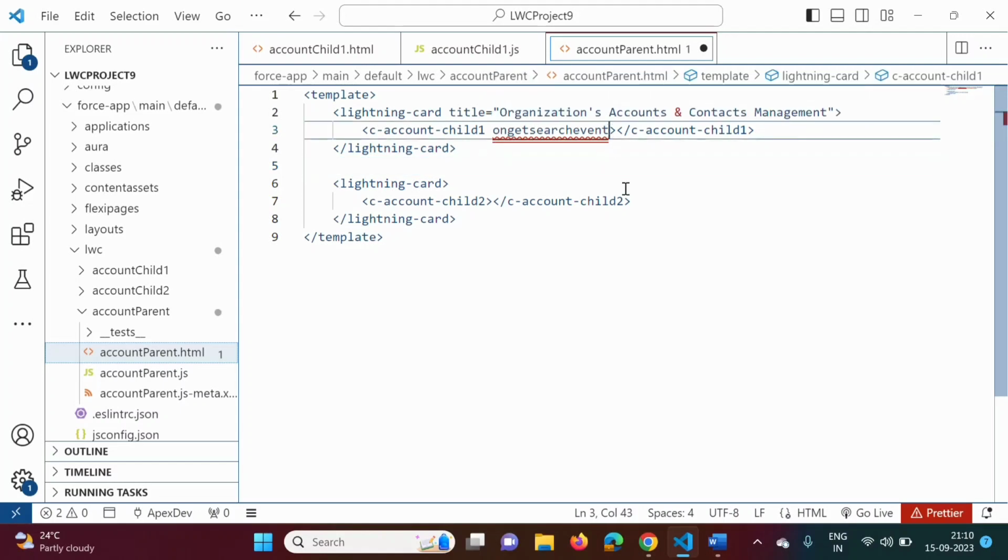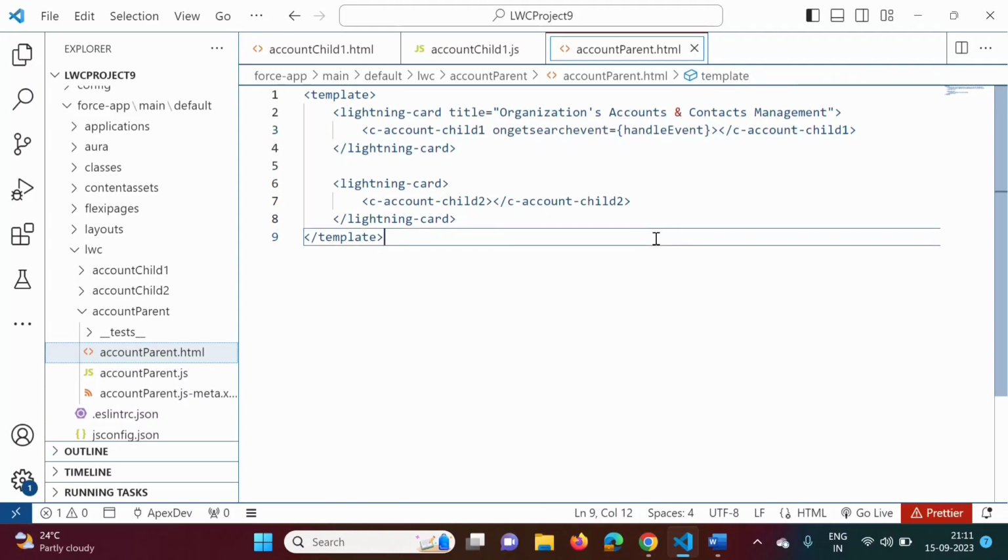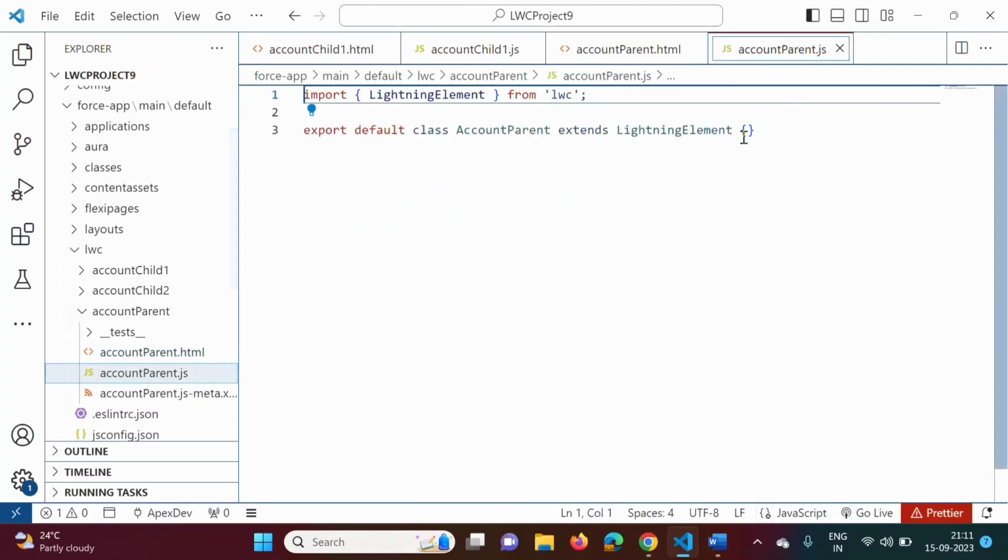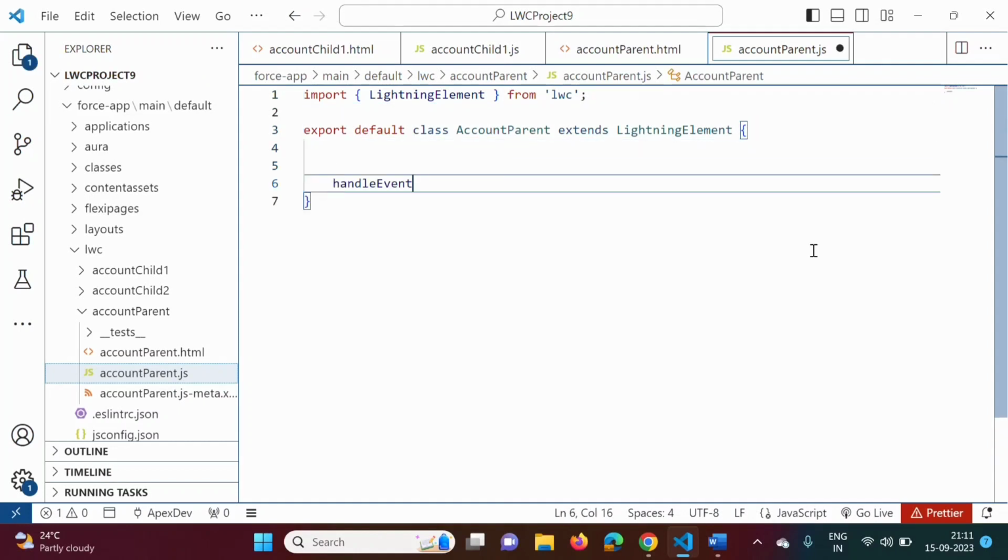So we put equals, and in curly brackets I will mention one function name. When this event is triggered, this function will be called. I am giving some name, something like this, handleEvent, right? So this handleEvent function we will define in the JavaScript file of account parent. So we have given this name, handleEvent.